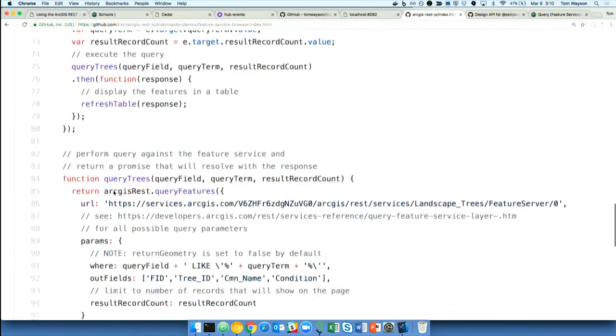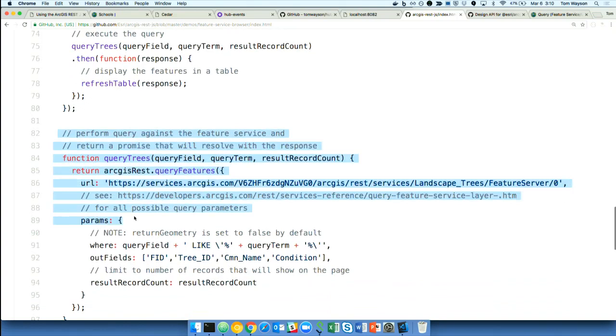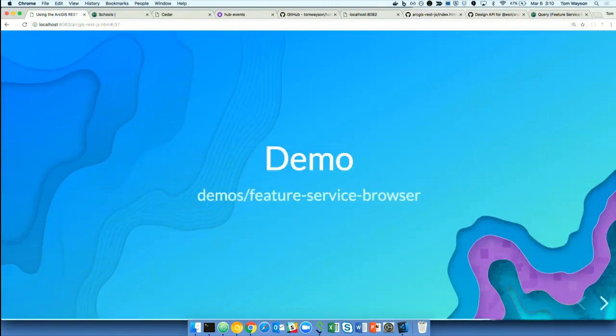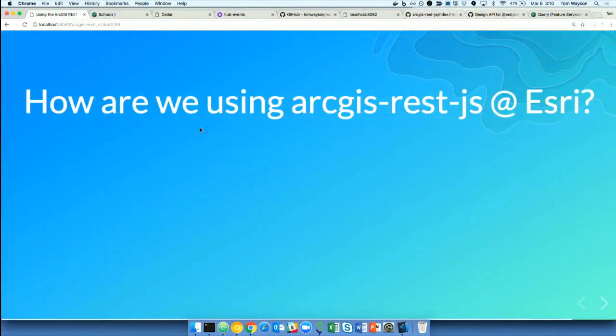And then the real work is done down here in this query trees function, which is going to again use the global ArcGIS REST. It's going to call the queryFeatures function, pass in the URL and the params, and we have the where, outFields, resultRecordCount, which is going to be used to limit it to a certain number of trees per page. So those are the demos for feature service.